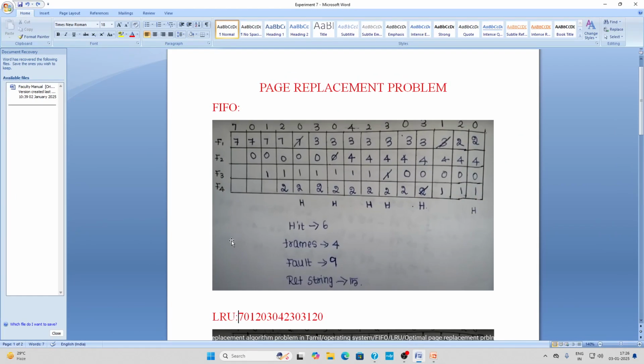First of all, we have to know the concept of page replacement. FIFO means first in, first out. In that, some problem is there. Here they have given a question: 7 0 1 2 0 3 0 4 2 3 0 3 1 2 0. This is the reference string. Here we are using 4 frames, so in those 4 frames we are going to solve this problem.